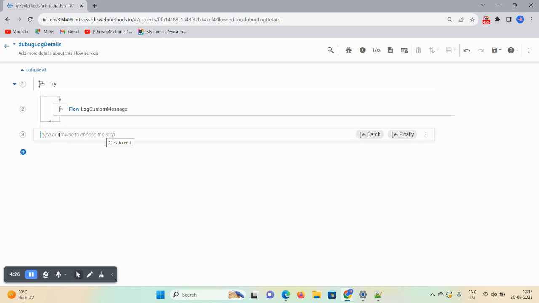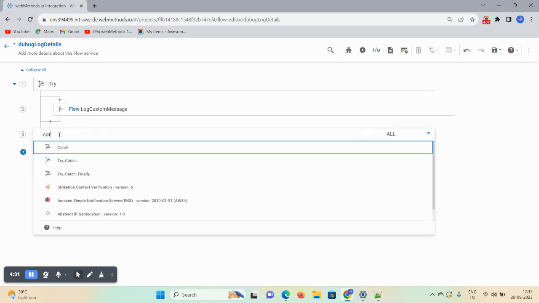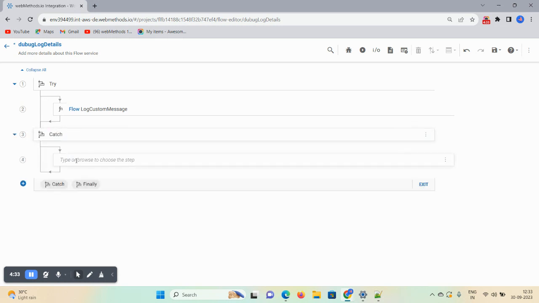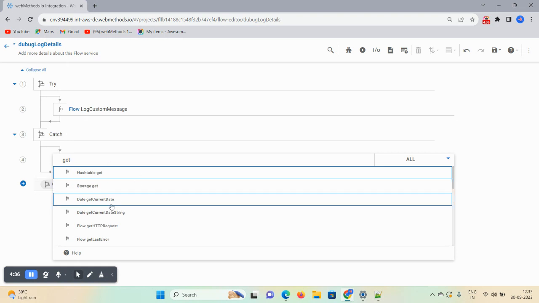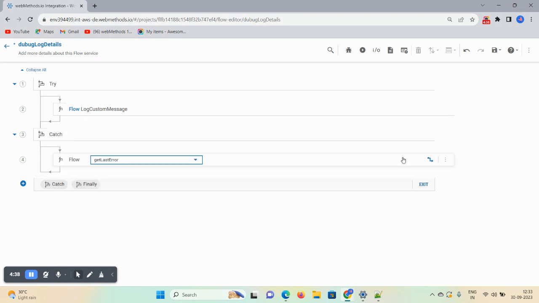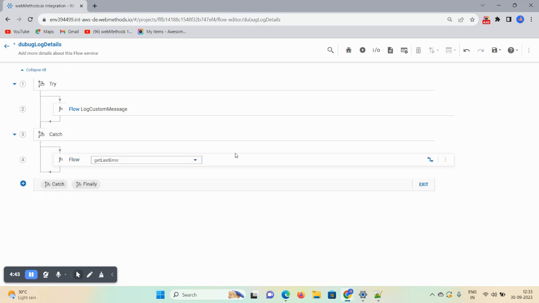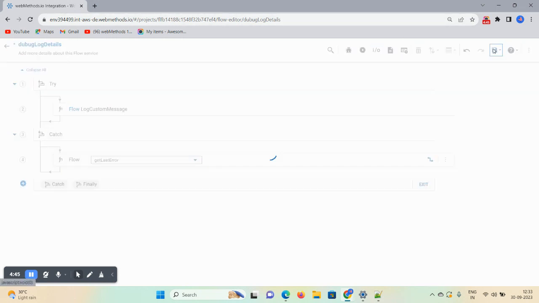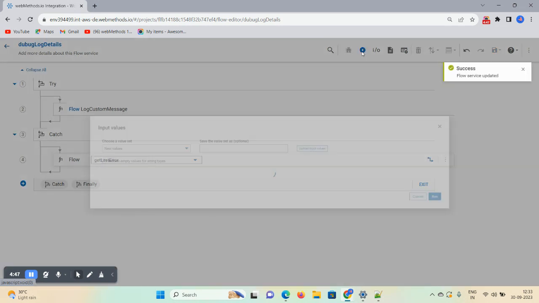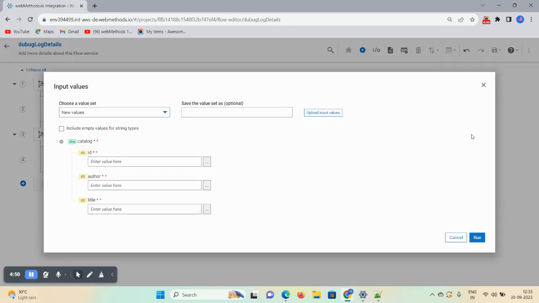Let me show you the result. I need to complete my code, so in the catch block we have get last error. You can see here the mapping, this is the implicit mapping. Now I want to save this particular flow, then click on run. Here you can maximize this. I only perform mapping for one field, so you can give the particular field name like story as well, story type.